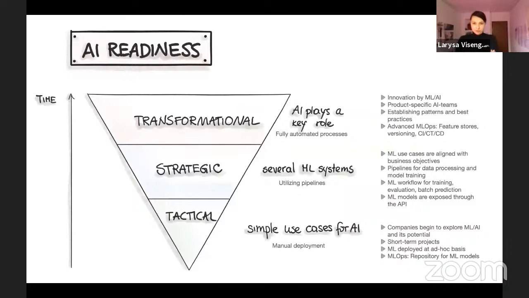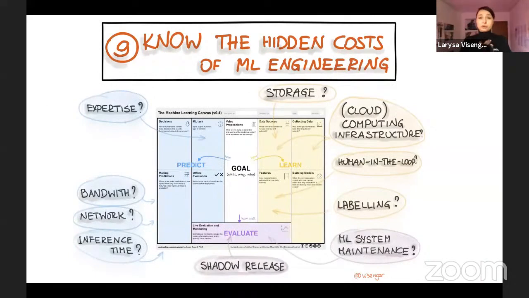Okay, the next point here is the hidden costs of machine learning engineering. Every software project will have hidden costs. A machine learning project will have more hidden costs. To be aware of all those costs, we use the machine learning canvas again. As I said, I really like this framework because it forces you to think about stuff which is not obvious at first. So we will be forced to think about all that infrastructure costs.